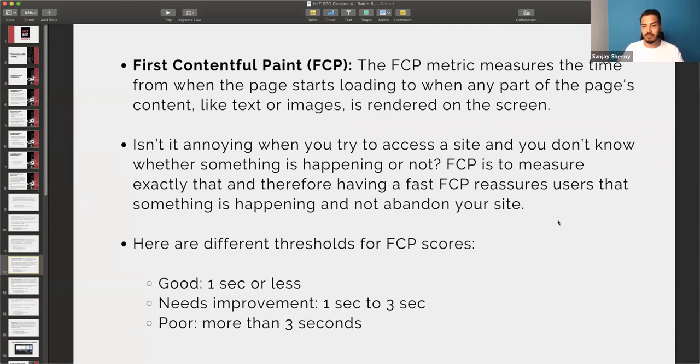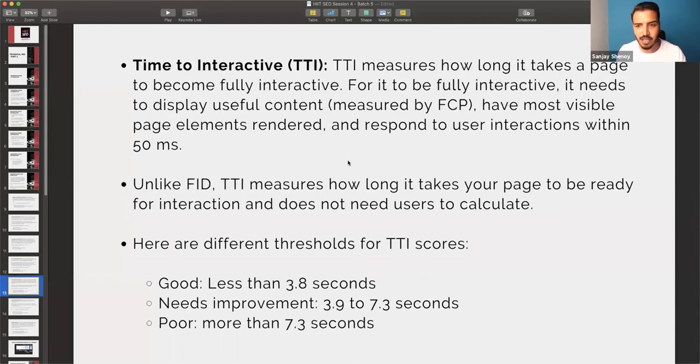That's FCP. If everybody is clear with FCP, just type in FCP in the chat box and we'll move on to the next metric, which is time to interactive, TTI. Now, TTI measures how long it takes a page to become fully interactive, right? For it to be fully interactive, it needs to display useful content, which is basically measured by FCP, have most visible page elements rendered, and respond to user interactions within 50 milliseconds, right?